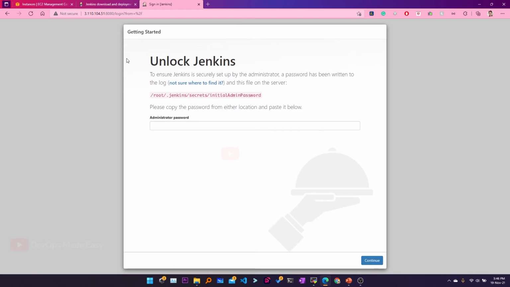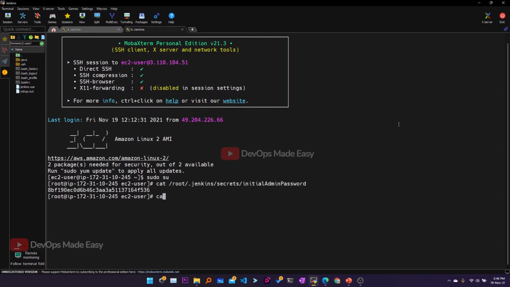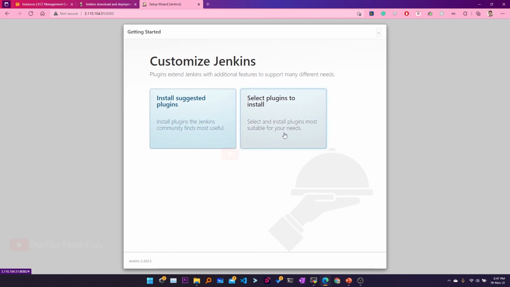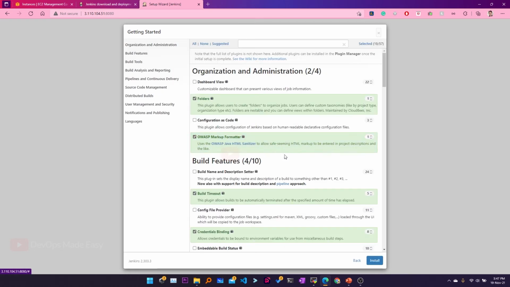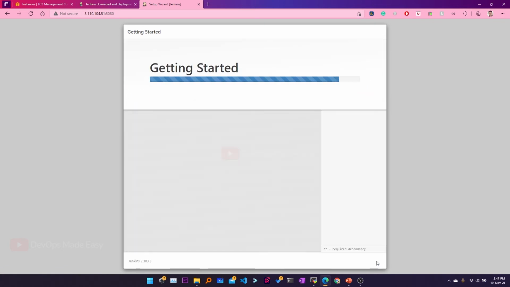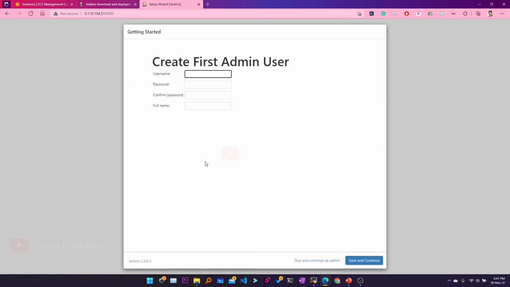Jenkins is started. I can also get the information about the initial password from here. I'll copy this, go to my terminal and use the cat command to see the initial password. I'll copy this initial password and paste it here. Now Jenkins has started and unlocked. I'll select no plugins to install, so I'll select none over here, so no plugins will be installed. Click on install. We'll talk about installing all the plugins later.